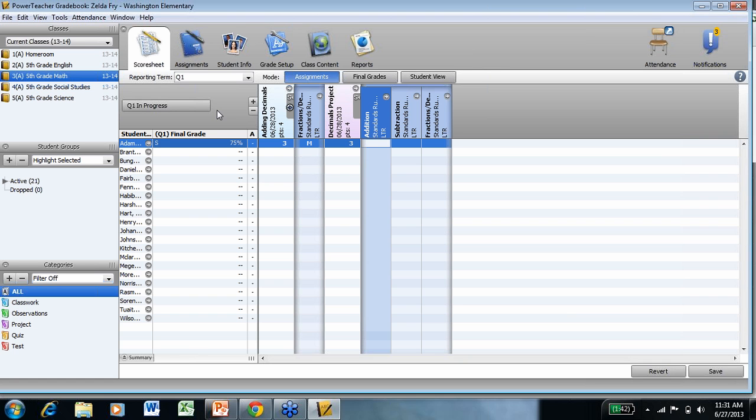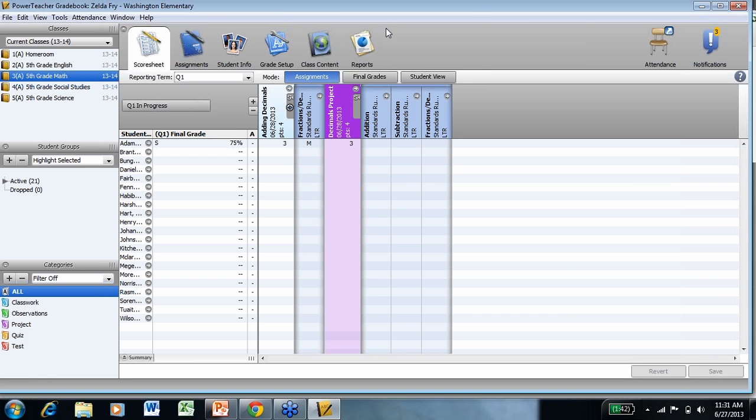I also have to consider, so before I do that, I'm going to hit save here. If not, it would have prompted me to save. I also have to consider where I'm going to score my work habits and conduct grades. Because the report card will automatically be populated based on what I have scored in my gradebook, I do need to have a place where I do record those work habits and conduct grades.